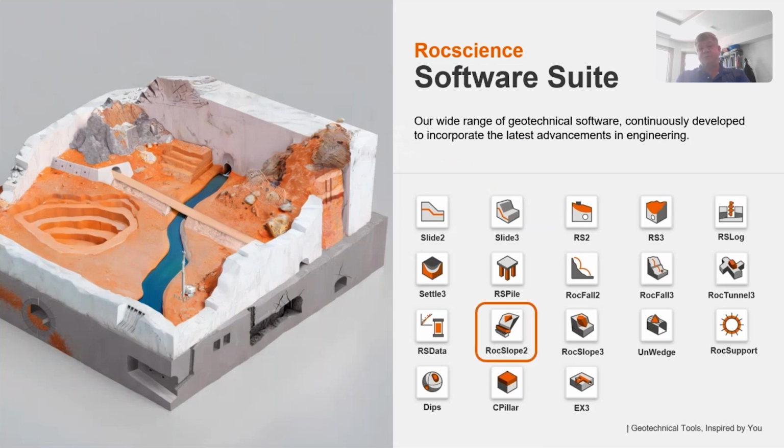Okay, a little bit about our software suite. We develop products for geotechnical engineering, mining engineering, and civil engineering. We have products in slope stability, Slide2 and Slide3. We have finite element products for doing slope stability, consolidation analysis, thermal, dynamic, tunneling, all these types of applications. Those are RS2 and RS3.